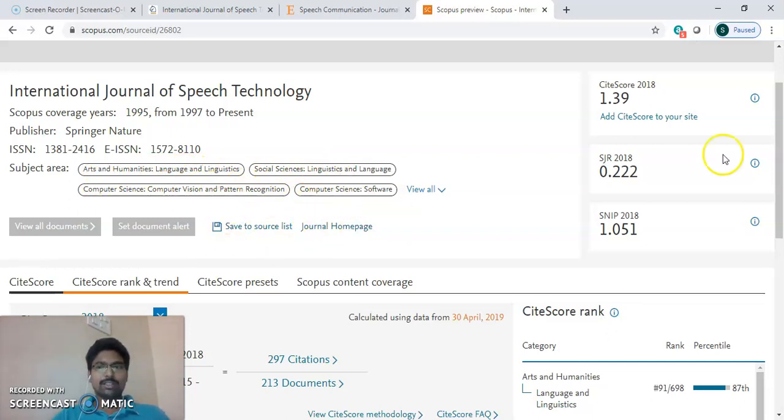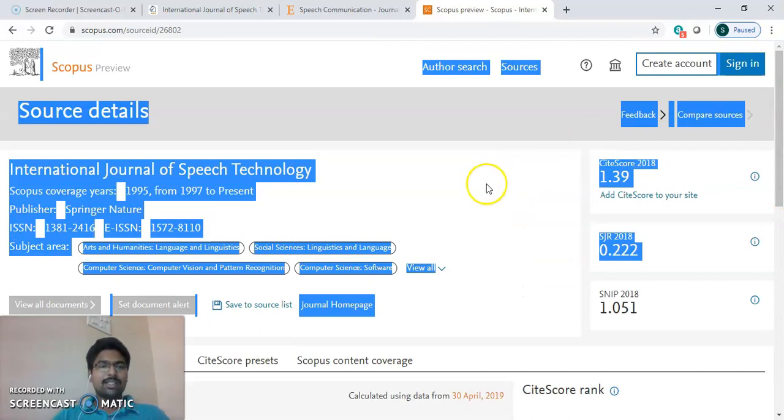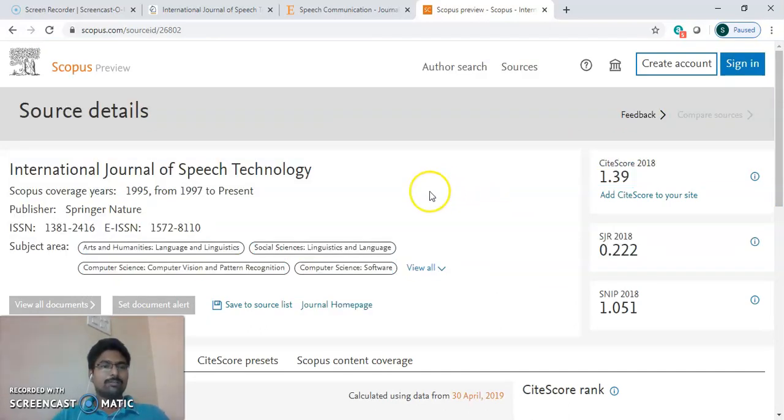So you can see all these things, and also you can see how the citation score is calculated, that 1.39. Citations count in 2018 by documents from 2015 to 17. This is the formula they are using. Like that you can see more information about the journal.